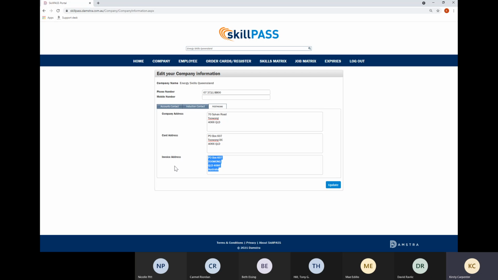Despite them getting their invoices electronically, if we need to send them a physical one, it will go to this address. So we always want to keep the accounts department happy. They're the ones who pay us and pay our bills. So we always want to make sure that that one's correct. If you need to update it, you just use the update button.